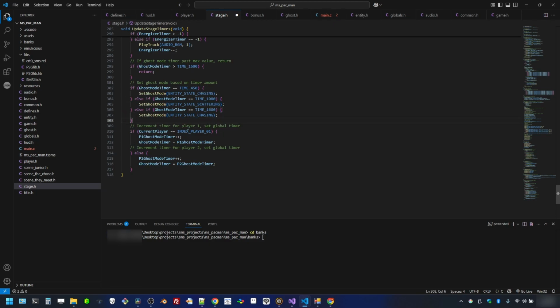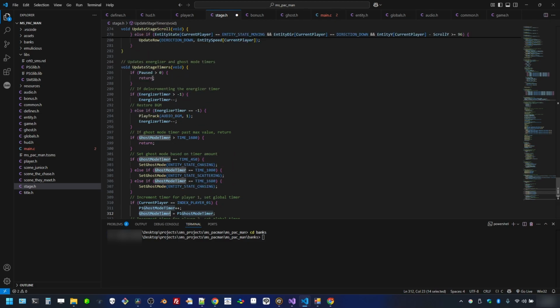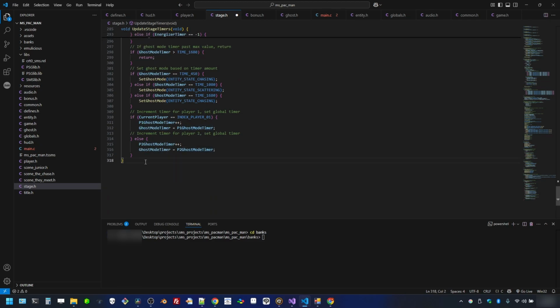And then we increment the timer. The ghost mode timer for each player gets incremented. So it's essentially this, but we have to apply it to each player because they might be in different states, and their ghost mode may be in different states at that point. So we're going to increment it depending on the player, and then set our current one to that incremented value. It gets incremented every frame by one, except when the game is paused. So that's the logic for that.